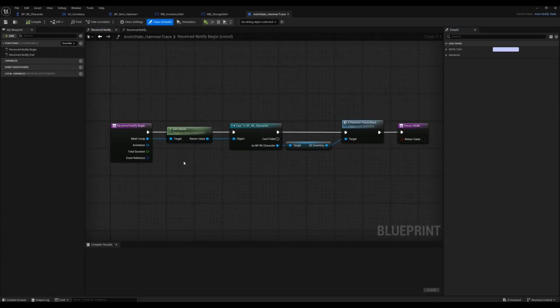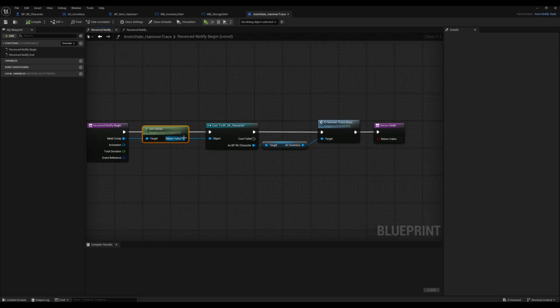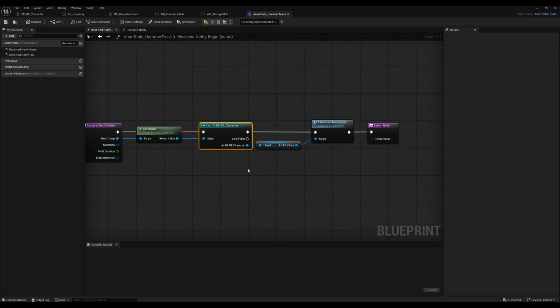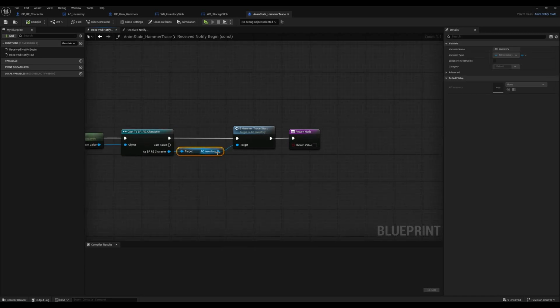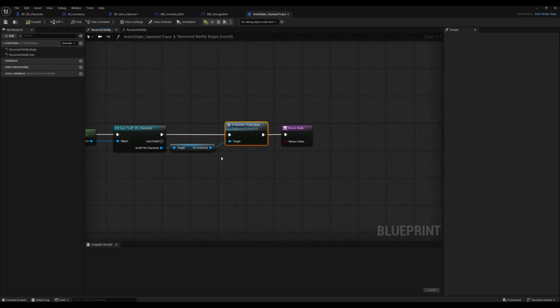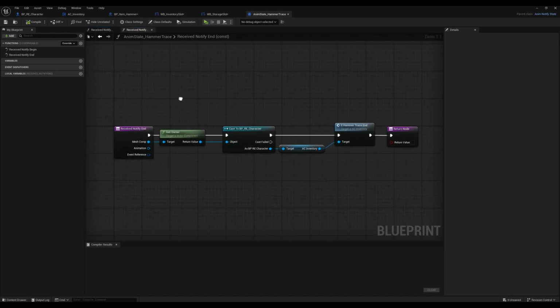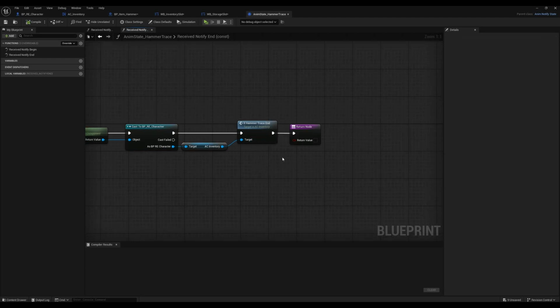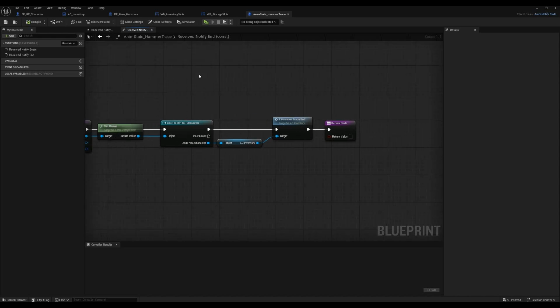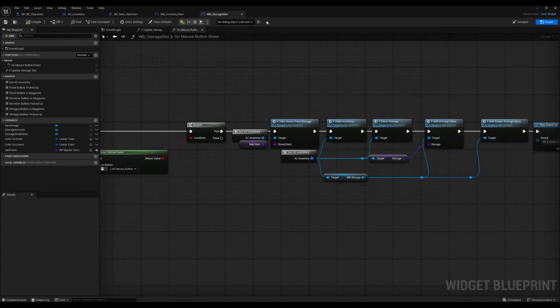The begin is get from the mesh component, get owner, from there cast the BP character to your character. From the character, you drag and get the AC inventory. From the AC inventory, now you get your E hammer trace start. This is your event. It is blue here, but it's an event. Okay? You get this one, the custom event you just set up. This is the begin. On end, you get the same stuff. But this time it's E hammer trace end. Okay, just replace this. On end, it's trace end. And this is it. Nothing else you need to do.